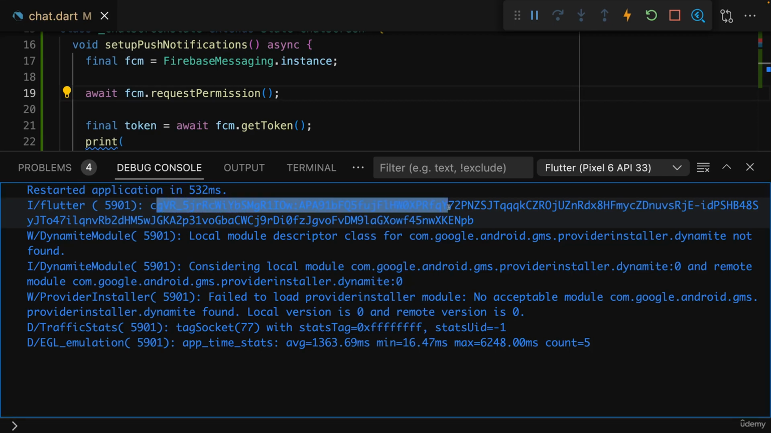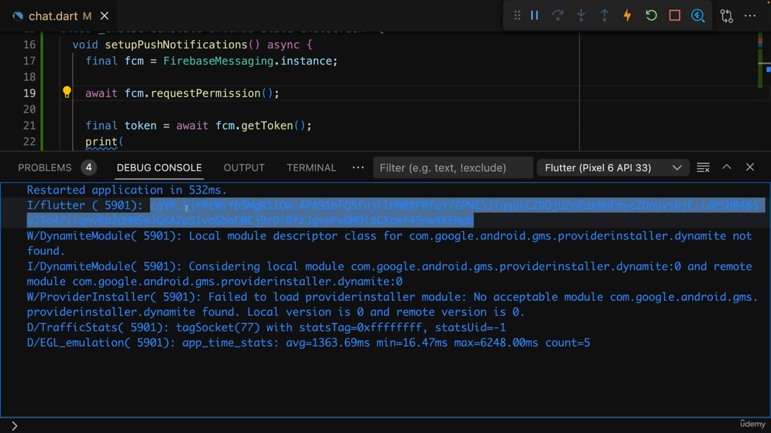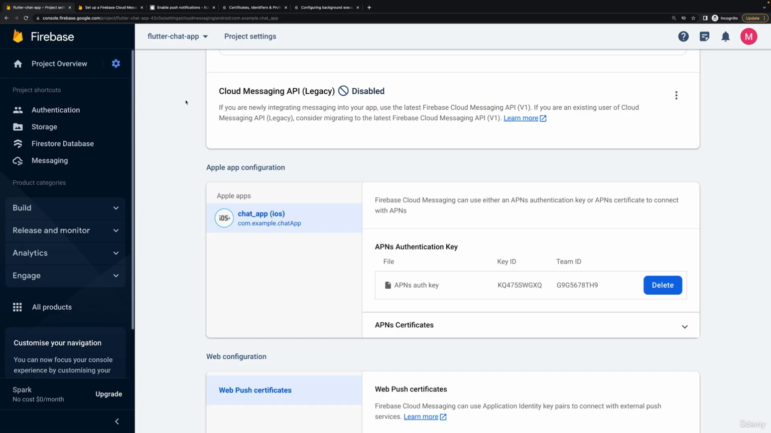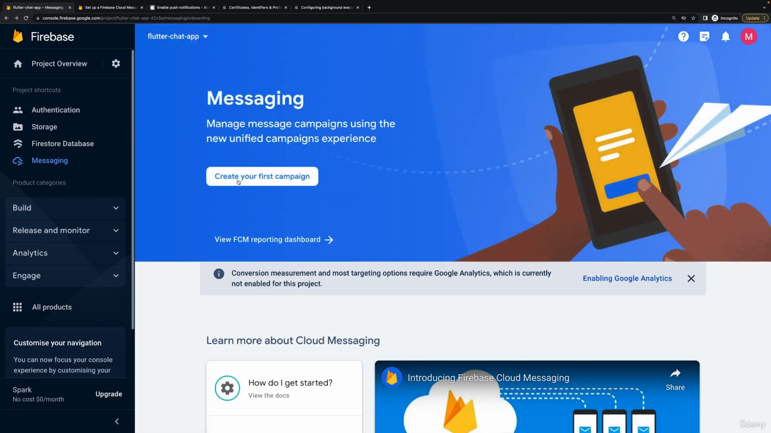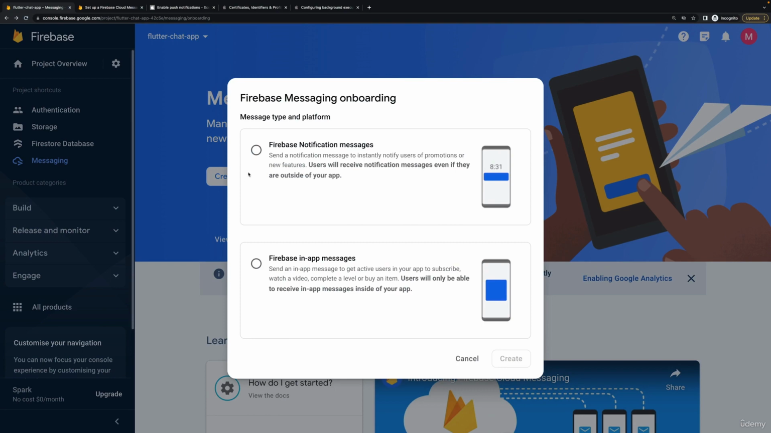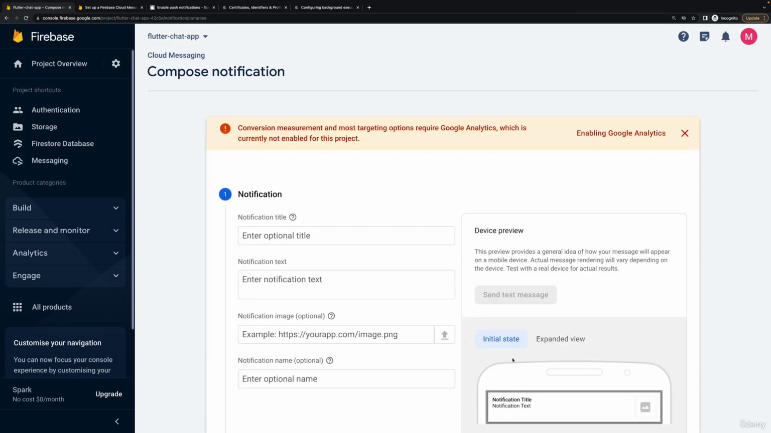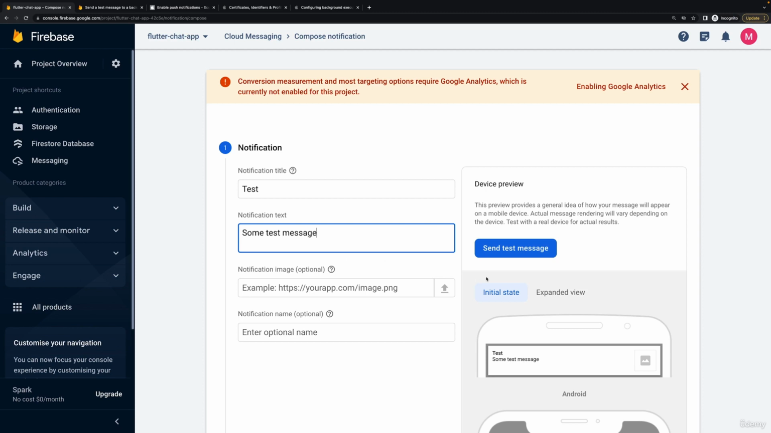Now this token could be used to then send push notifications to that device. And to show you a quick demo, I'll just copy that token here. And then back in the Firebase project under messaging, we can click on create your first campaign and choose Firebase notification messages. And on this page, you then can give your message a title like test and some test message as a text, and then choose send test message.